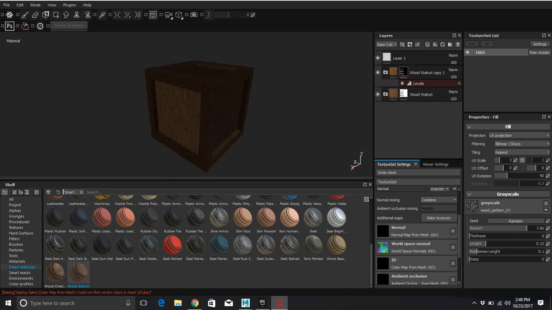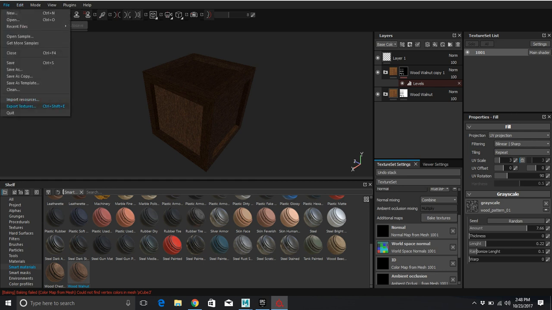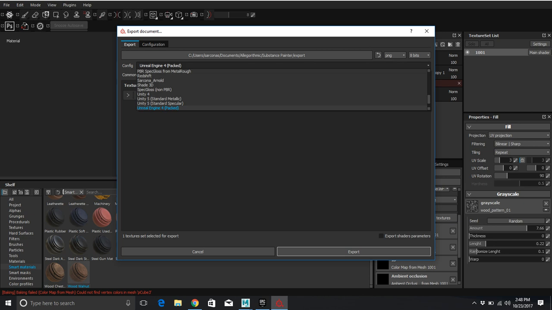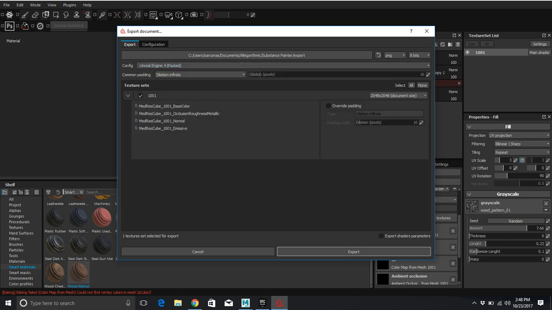All right, so let's pretend that this is good. I did some extra stuff on here. So now I'm going to export my textures out. So Unreal Engine 4 packed, good. When I come down here, you'll see that the base color is going to be, in this area, the occlusion, normal, and emissive. Because I don't have an emissive, it will not export an emissive. It'll just leave it like that.